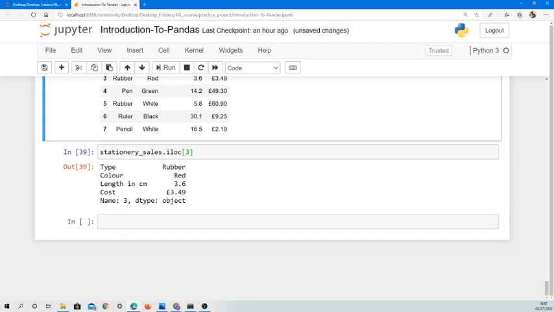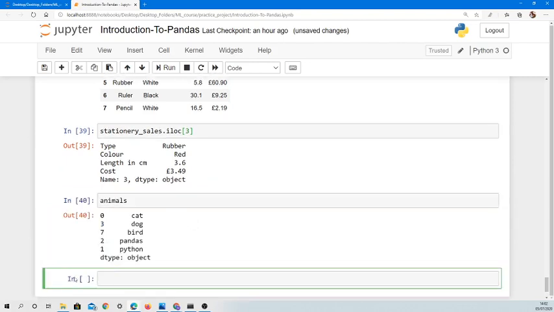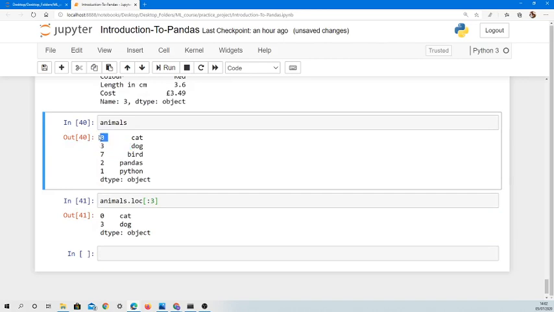Now there is another way we can use iloc and loc. So let's try on our animals series first. So we could say animals.loc[:3]. What does this mean? We are trying to say get all the rows up to and including index 3. So it should give us cat and dog. Okay, so it's giving us cat and dog because this is up to index 3, so it'll include dog and it'll include cat.